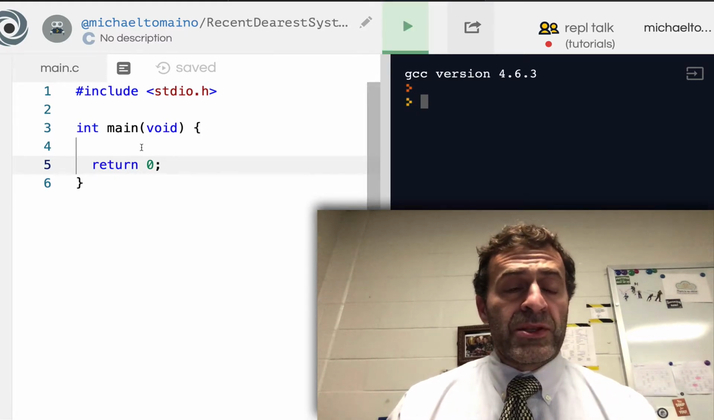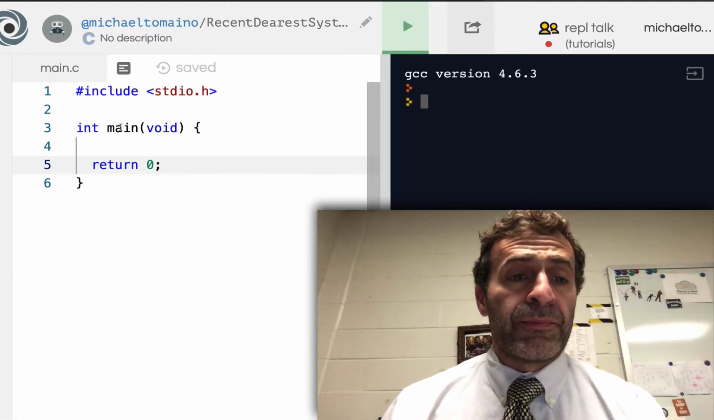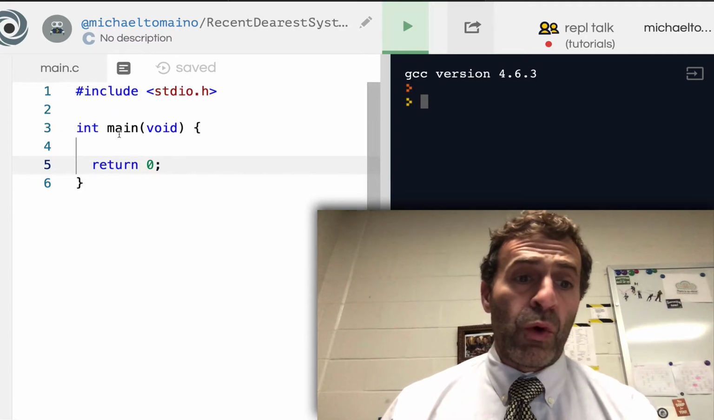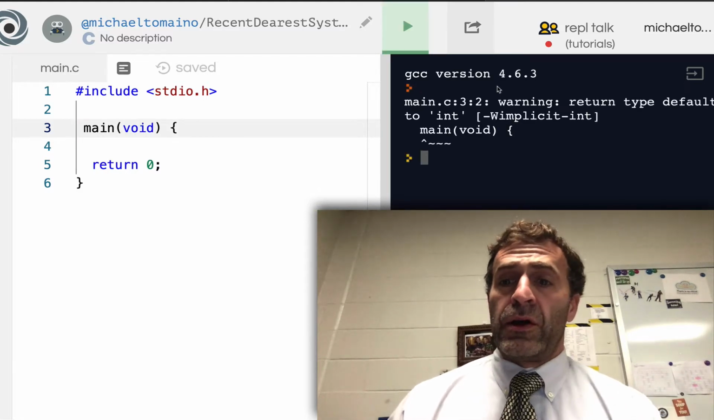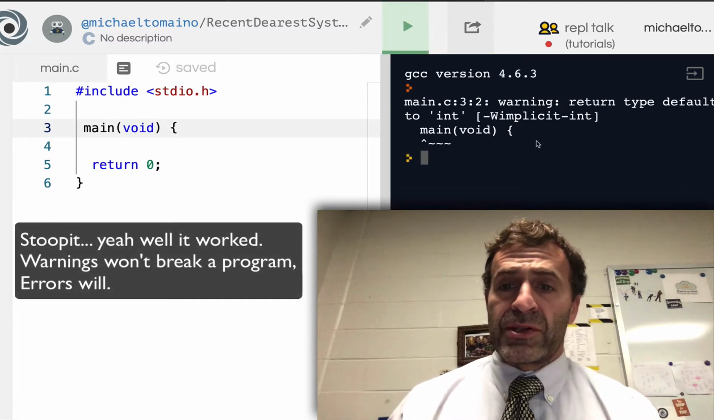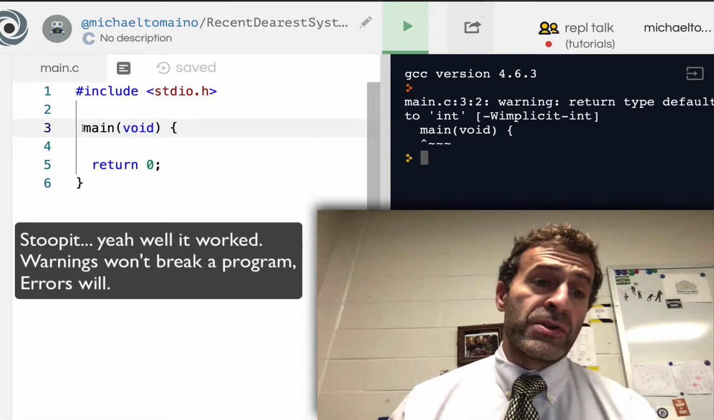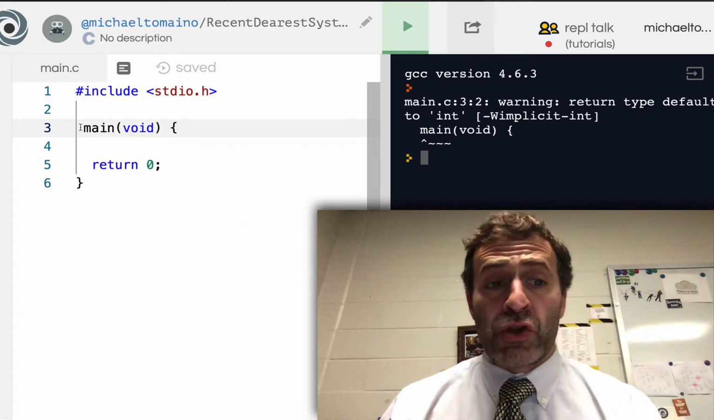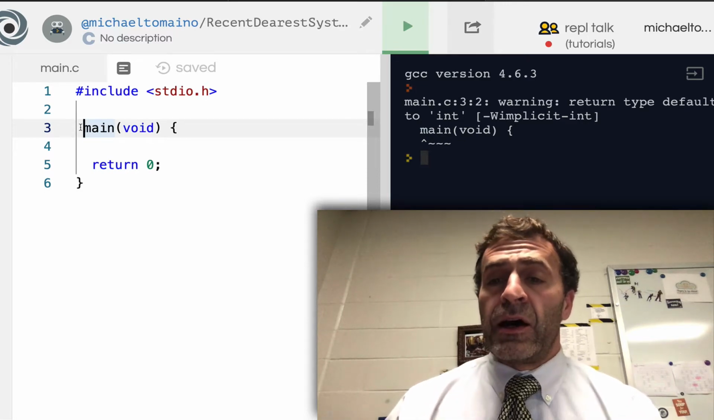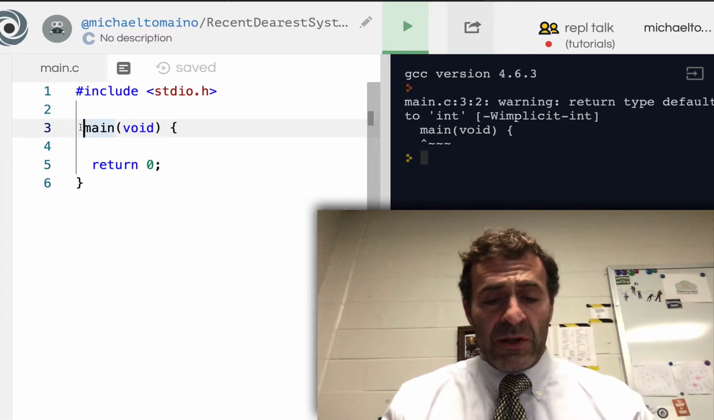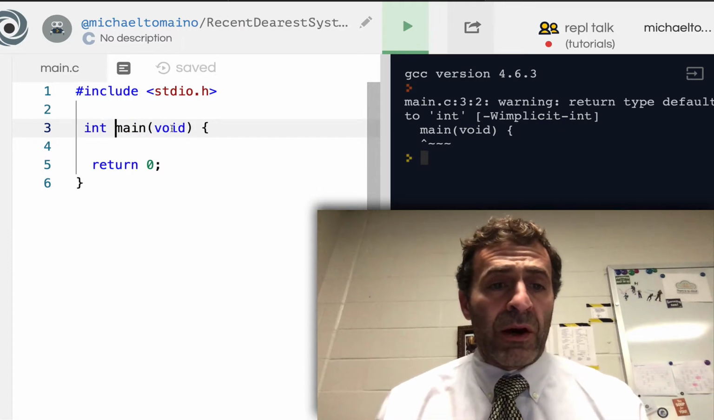But this is it. If you have any of these pieces missing, your program won't work. So get rid of the int, and your program won't work. Warning, return type defaults to int. Well, that's a warning, not an error. So we're kind of cheating. It shouldn't work, but I guess the compiler here is intelligent enough to say, you meant int, so we'll let you. So we're always going to put it so we know.